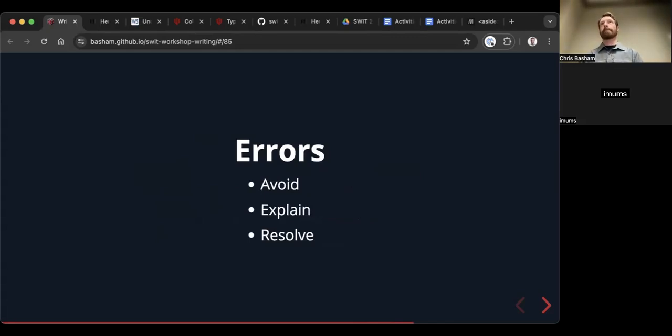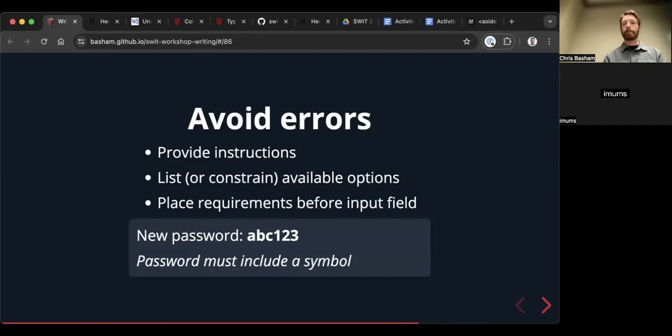But errors will happen, so anticipate them. And once you can anticipate them, then you can try to handle them gracefully. This can be done by avoiding the error, by explaining the error, and by resolving the error. So here are 3 different ways that you can help to avoid errors from happening. First, provide instructions explaining what to expect and maybe how to operate the thing. Second, list the available options so that it's not open-ended, or maybe even constrain the options.